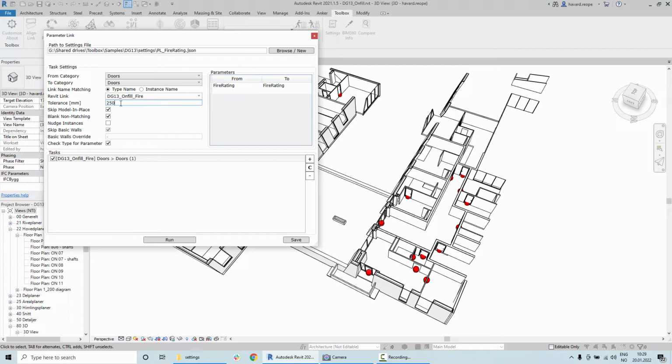The application is going to try to match one and one and one and one, which means that it won't group all the door elements in the link that's within 250 millimeters. It will always take the closest one and then ignore everything that's further away from this tolerance. It will skip model in place models. It will blank non-matching parameters in this case.